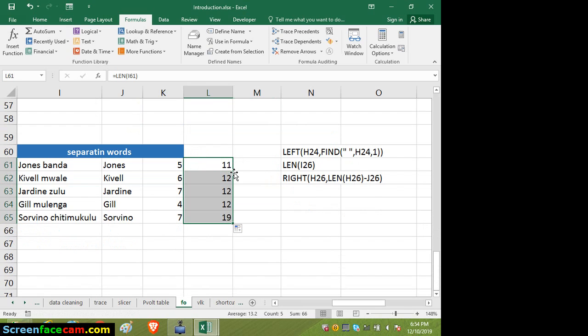Okay. So now this is what I want to do. I want to say on the right side of this one, I want to start my count from the right side. But for me to know how many characters I should get from the right side, I first want to know what is the total length of the whole thing. So if I know the total length, I will subtract the length of the first name. Which means I want to know the total length, which is this one.